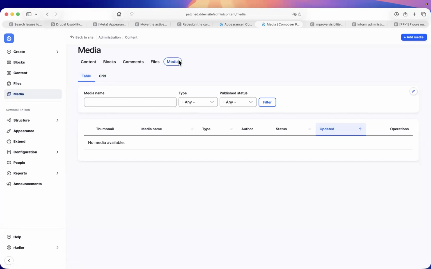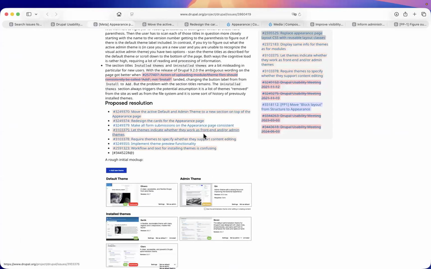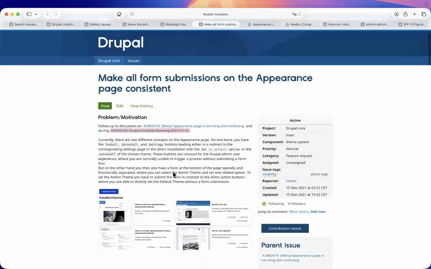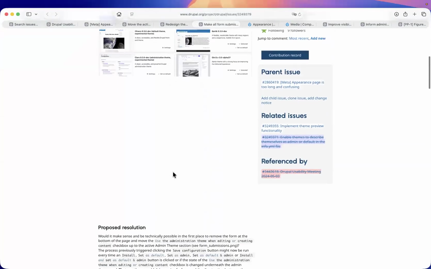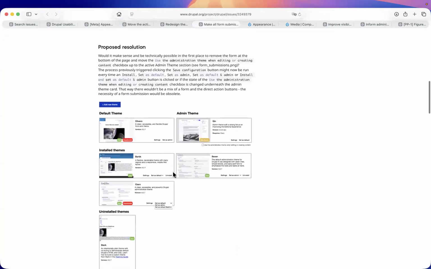Okay. Yeah, that was basically a redesign for the cards. Next one was make. Yep.